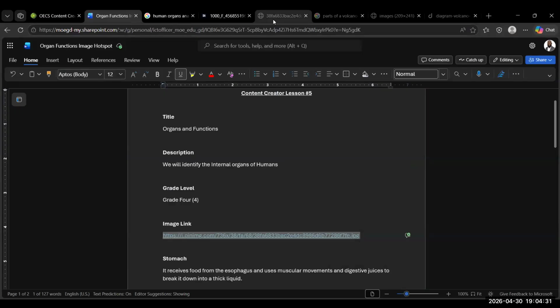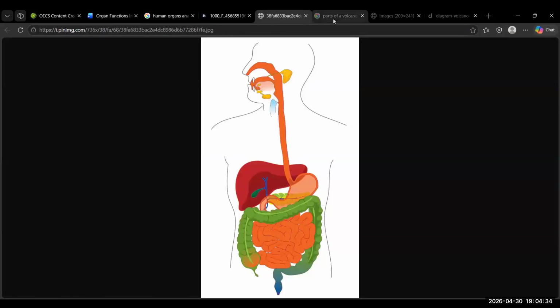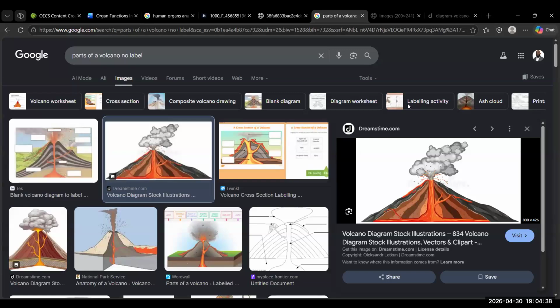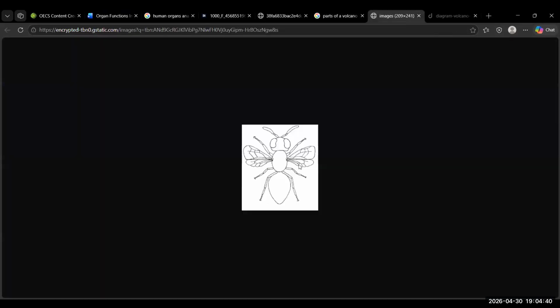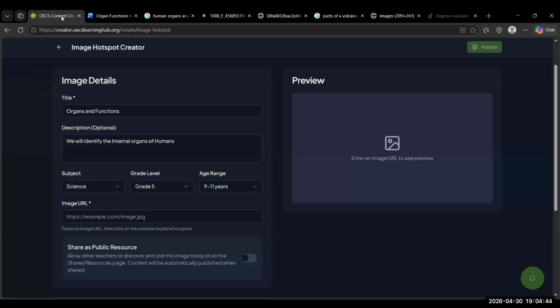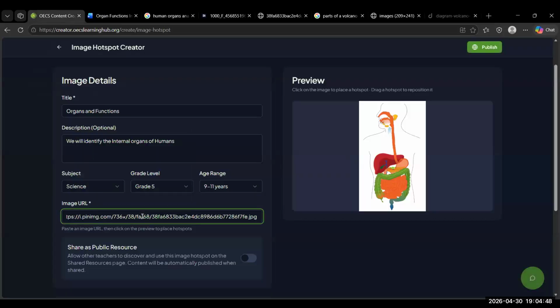But again, you can use image hotspot on a number of different things. In my case, I use it for organs. You can use it to label a volcano. You can use it to label an insect. All of these are things that kids will interact with, and it makes it a bit more fun for the class. So I'm going to paste in the image link right here. And as you can see, the image shows up on the right in preview.